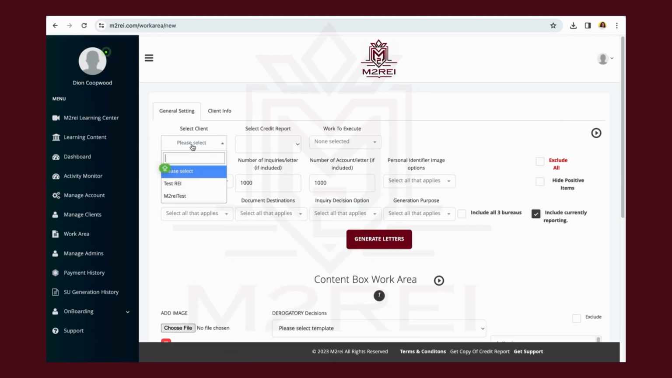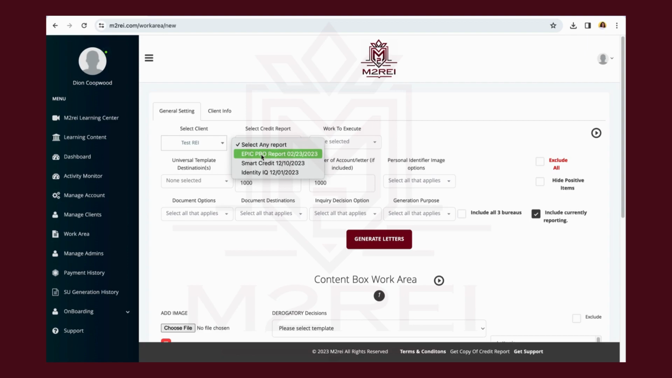Next, we're going to select the client that we're going to attack the credit report on. So let's click that client. And next, we're going to select the credit report that we're going to be using to attack on this software. So if we're utilizing MyFreeScore, now we're going to select the Epic Pro report. If you happen to be using any of the other softwares, you'll select that as you imported it into the software. So for this training purposes, we're going to use the MyFreeScore now, which is the Epic Pro report.